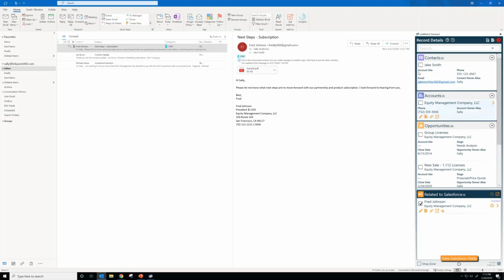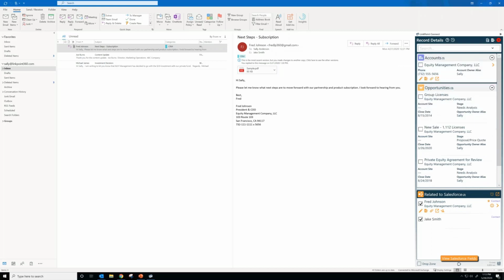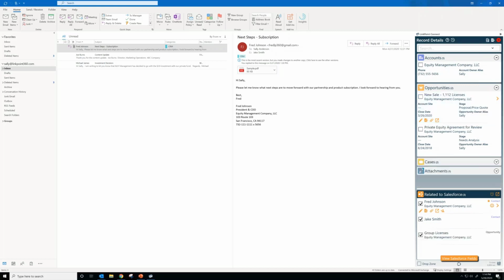So let's add Jake to the mix, check the box, and now Jake has been bumped down to the bottom and stacked along with Fred. So this email is now on 2 Salesforce records. Pretty easy. Let's add to an opportunity. Pick an opportunity, check the box. So pretty quick and easy.